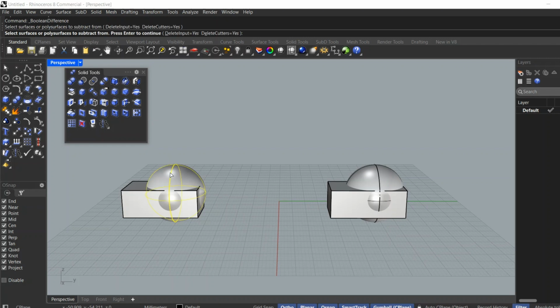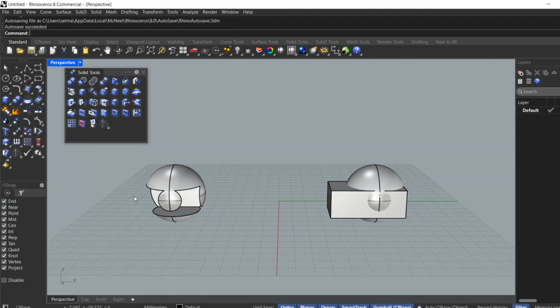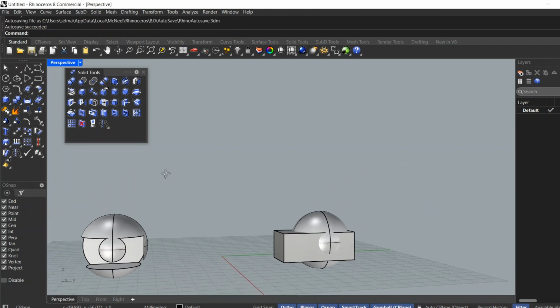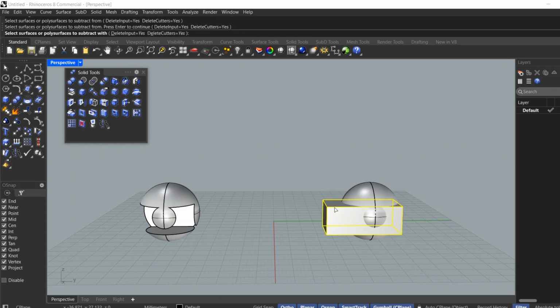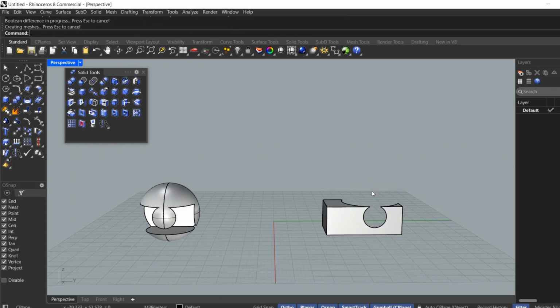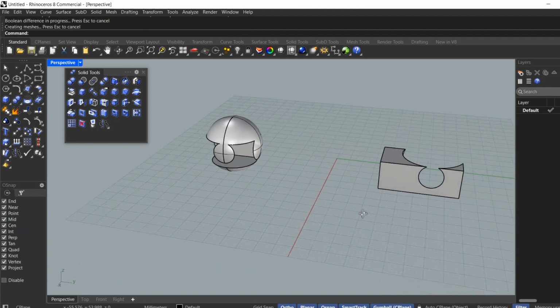This function uses one solid to cut the other solid. So, we select the sphere first, and then the cube. As we can see, the sphere cuts into the cube where the two solids intersect. Now, let's reverse the process. Select the cube first and apply the Boolean difference function on the sphere. And there you go. The sphere is cut into the cube.